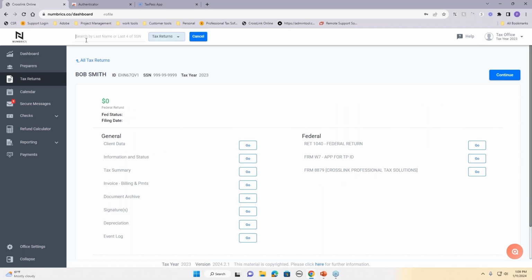So that is a nice, neat feature that we have built in where you can easily find your tax returns. Or if you have multiple preparers in your office, you can also search by preparers. So that is a quick search for you right there.